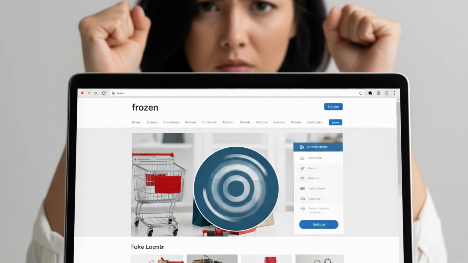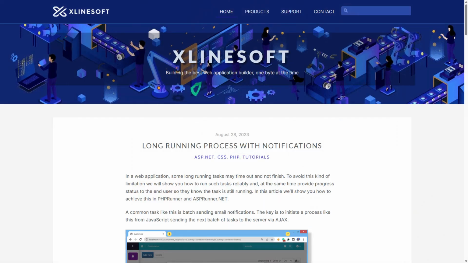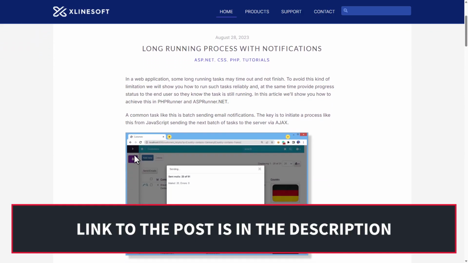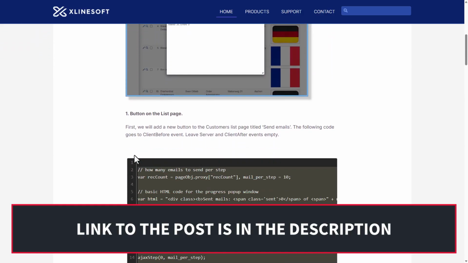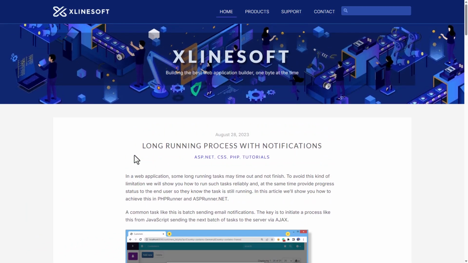So our mission for this deep dive is to unpack a really clever and robust way to manage these long-running processes. We're going to be exploring insights from a pretty detailed guide. It was published on the Xlinesoft blog back on August 28, 2023. Right, I remember that one. It uses PHPRunner and ASP.NET for its examples, but the idea behind it is much broader. Exactly. The core principles are basically universal. So hopefully by the end, you'll have a much clearer picture of what's actually happening behind the scenes when you see a progress bar ticking along nicely, and why it's so important for making things reliable and smooth when you're using a site.